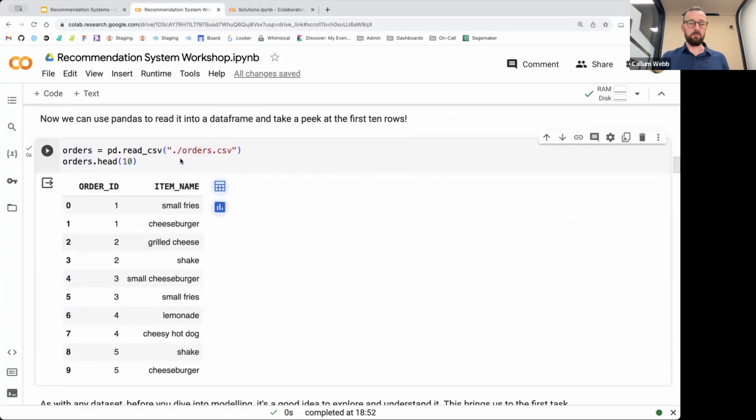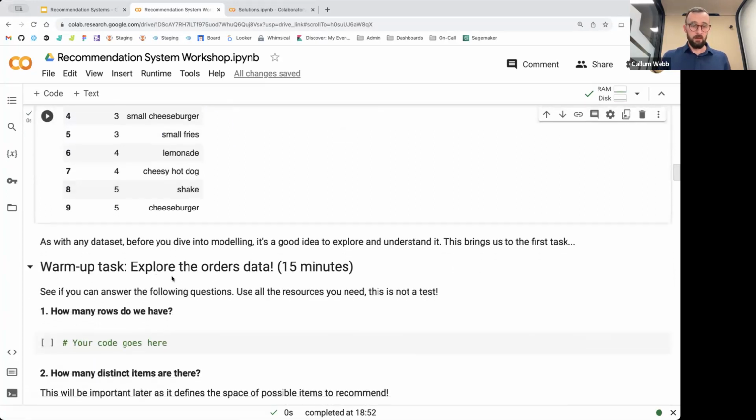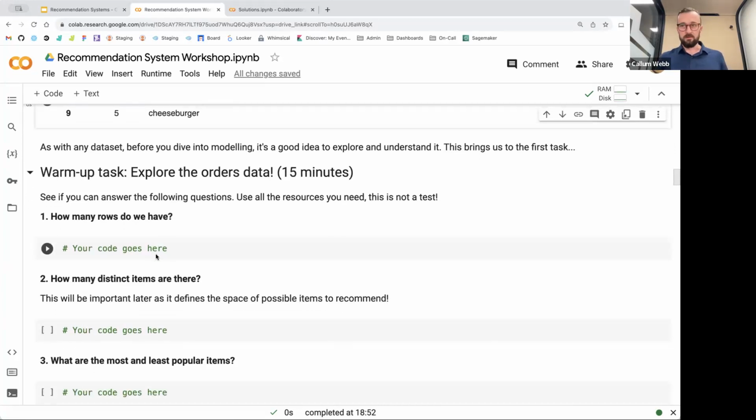Okay, and then I've read the data in, and this just shows us the first 10 rows, so we get a sense for what the data looks like. With any data set and any kind of machine learning task, before you jump into the modeling, it's a very good idea to explore the data and understand what it is.